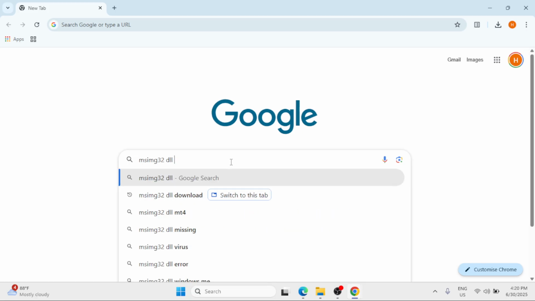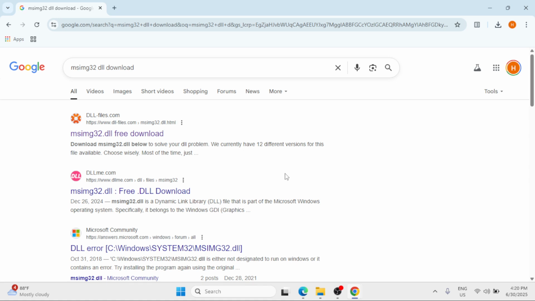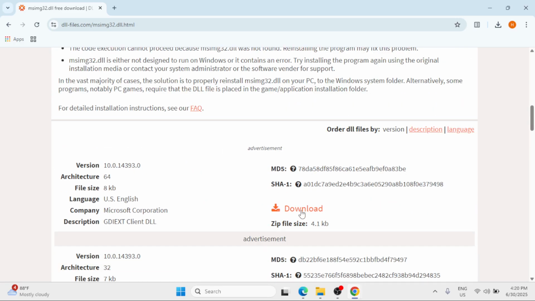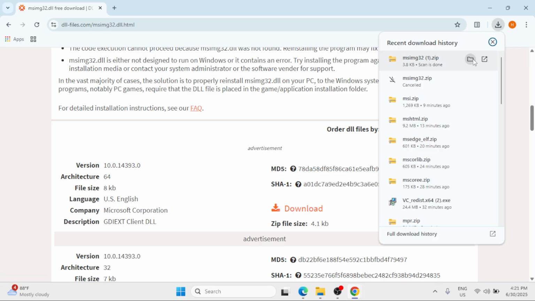Search for the missing DLL and put download. Okay, hit enter, and then simply click on the first option. Scroll down and click the download button corresponding to the architecture or the system type of your Windows. Once downloaded, click on the folder icon.